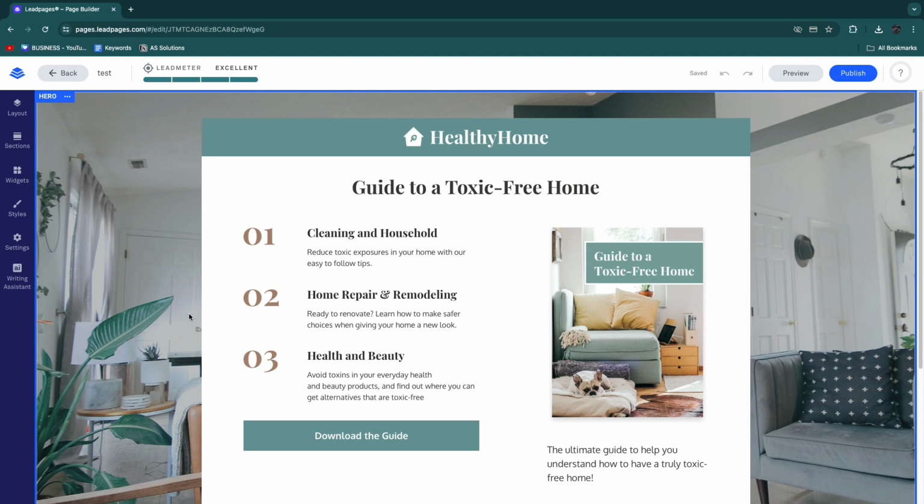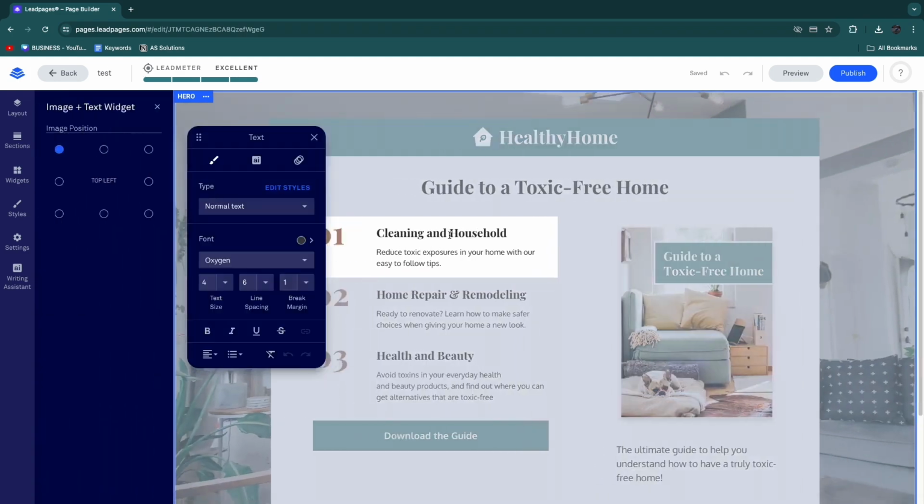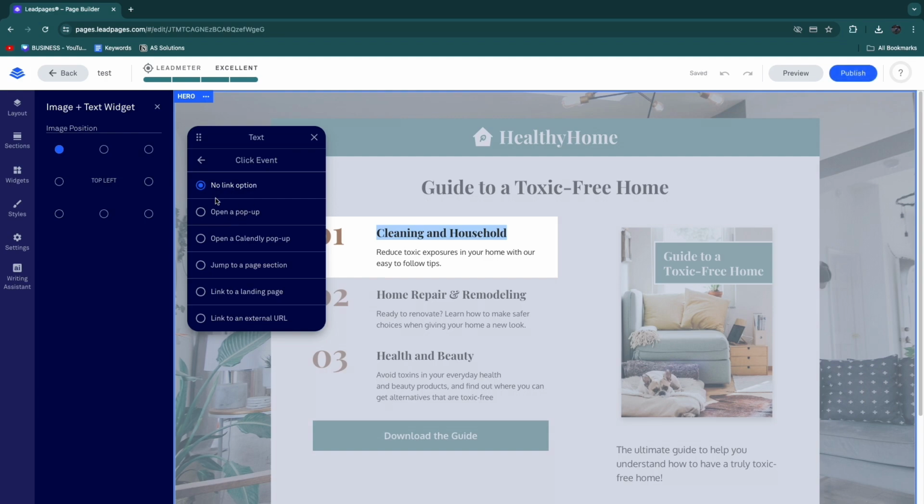Now the customization is really simple in LeadPages, so that is helpful. But for example, if I want to change any text, you can simply click on the area of the text. For example, if I want to change this text, then I can type in whatever I want here. I can change the type of headline. I can change the font, the color, the text size. I can even underline it. It's super simple to edit everything using this. You can also add a link to a piece of text where, for example, it will open up a Calendly pop-up, it jumps to a page section, etc.